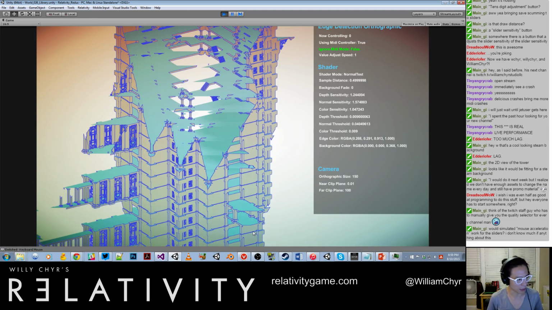Would simulated mouse acceleration work for the sliders? There is. You can add filters to it. That's actually on the MIDI controller. So let's zoom this out.